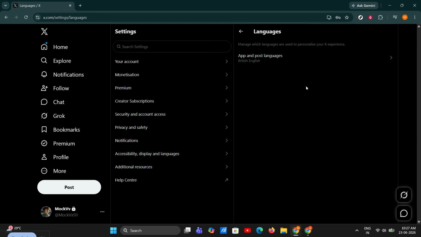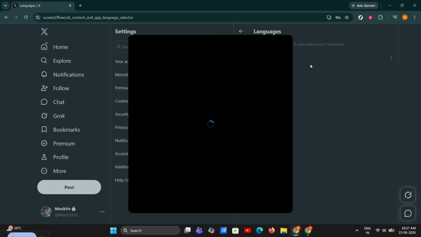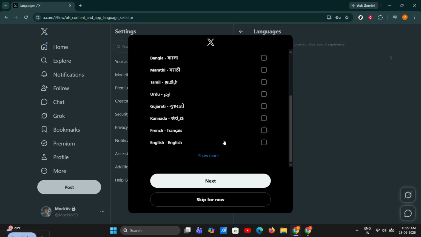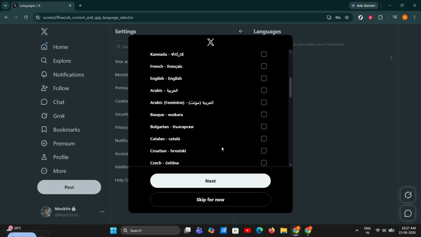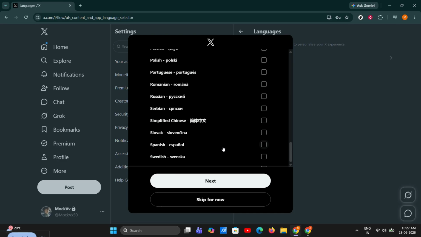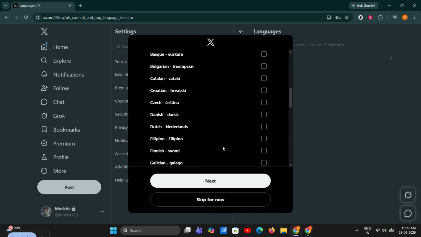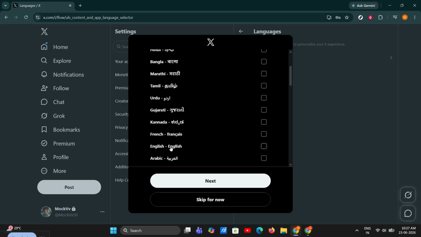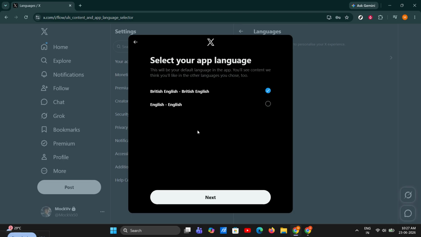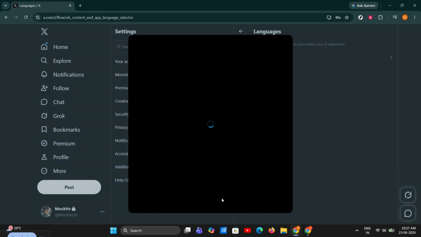On the Languages page, you should see an option to change your language. Click the Language option and a list of available languages will appear. Browse through the list and select the language you want to use on X. Take your time here and choose the one that matches your preference because this will affect menus, buttons, and many parts of the interface. After selecting your language, X may ask you to click Save.